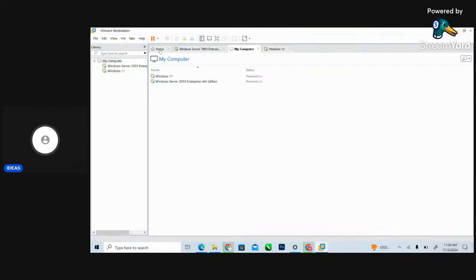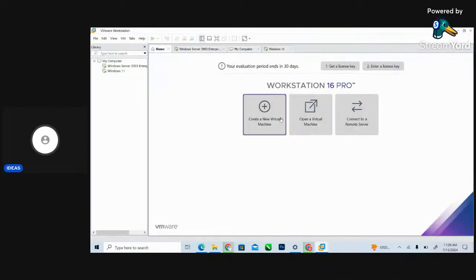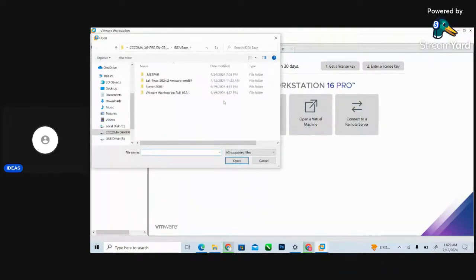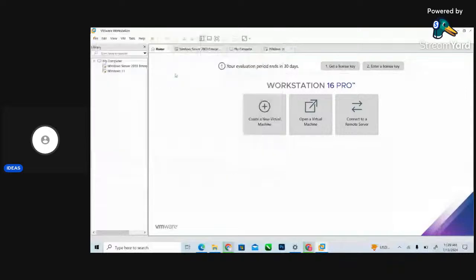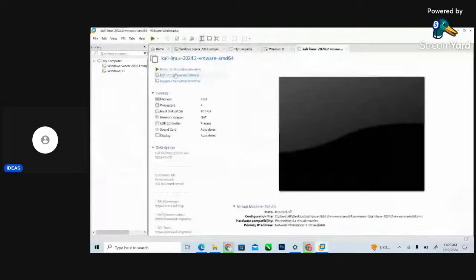Coming back home, let's open. This time we are no longer creating. We are using the option of open because we already have a file. I think we did that on desktop. So this is it. I open. It will also automatically add here. You see that the procedure is different. Whatever installation you're doing, depending on the environment you're working on, this has to come out. Then you click on power on.